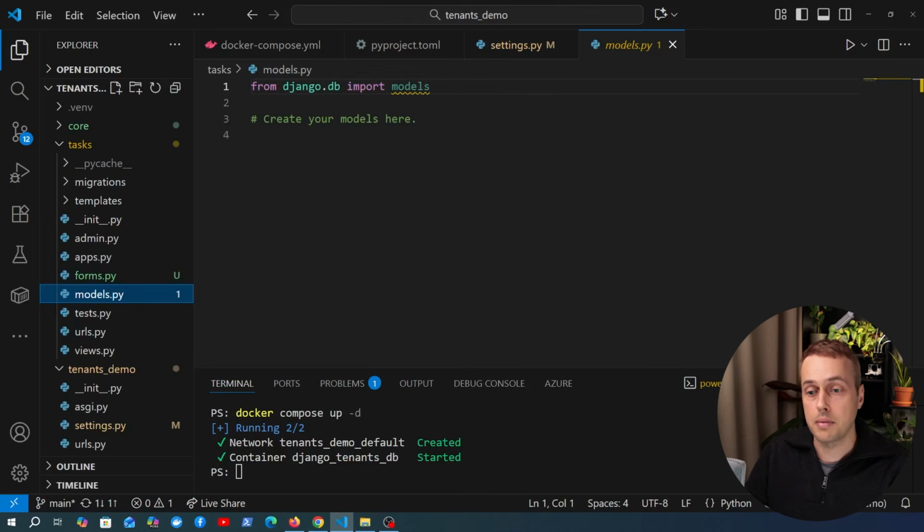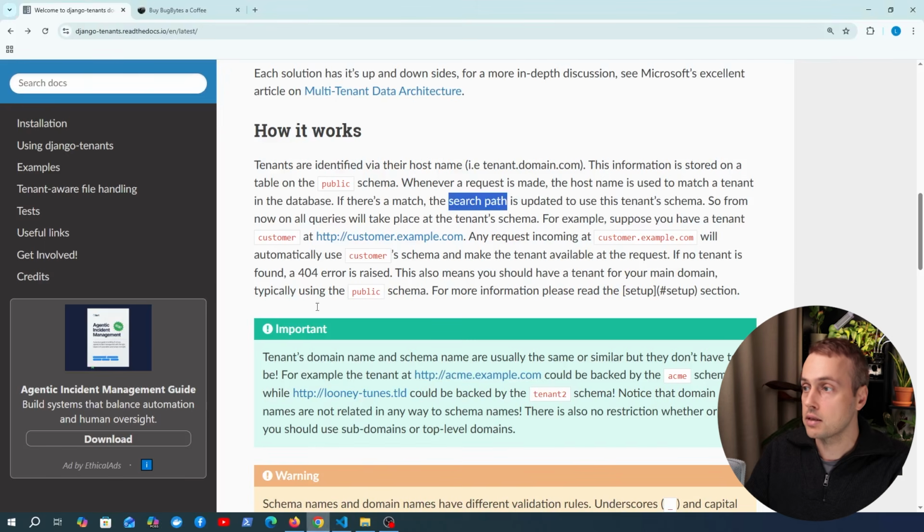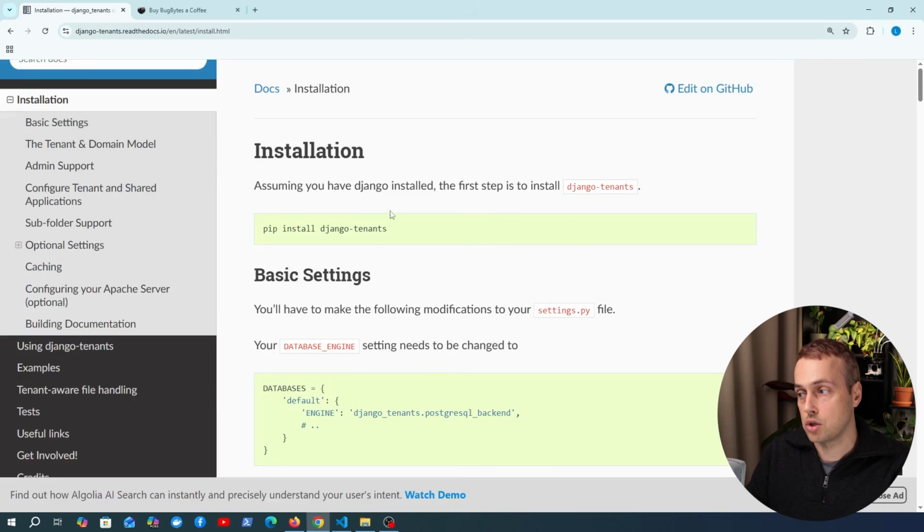So we will build that up in this video, but let's get started by installing Django Tenants in this project. If we go back to the documentation, we can go to this installation page. Now you can install it with pip, but I am using UV.